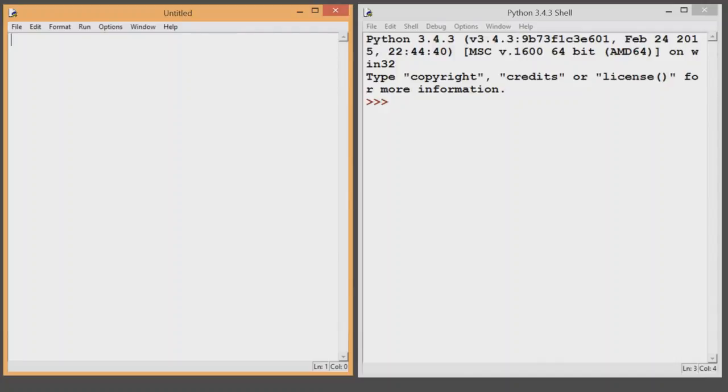I'm going to write two functions. The first function is called add_numbers, and the only thing that it does, when it is given two numbers, is add them together and return the sum of the two numbers. And the second function is multiply_numbers, and the only thing that it does is multiply two numbers and return the result.